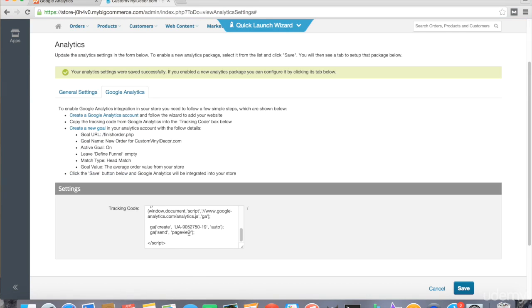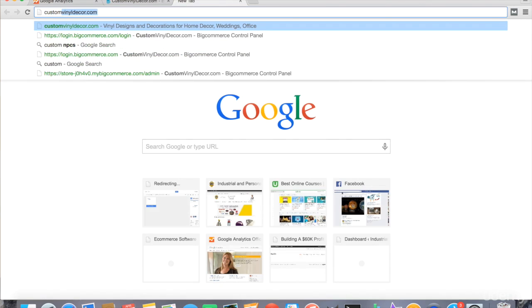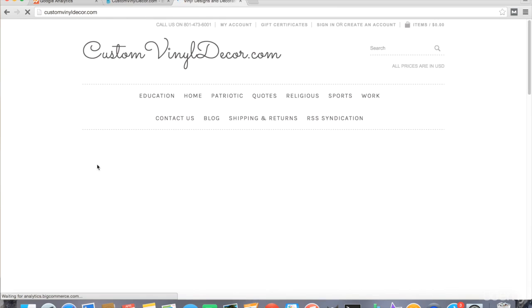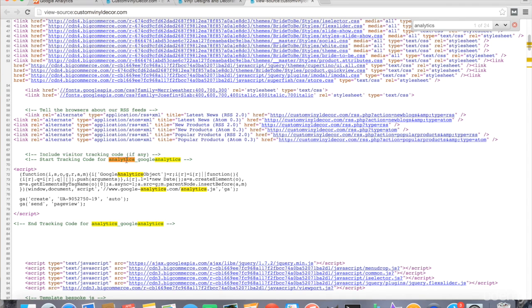Once I have saved my tracking script inside of this Google Analytics section here, then when I go to my website, so we check out custommodeldecor.com, I can go and look at the page source. I can verify that that script is being inserted and that my Google Analytics tracking code is being inserted in there.